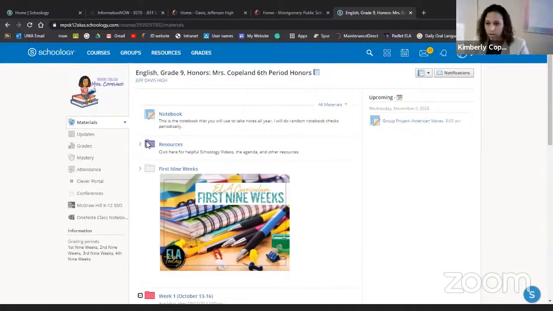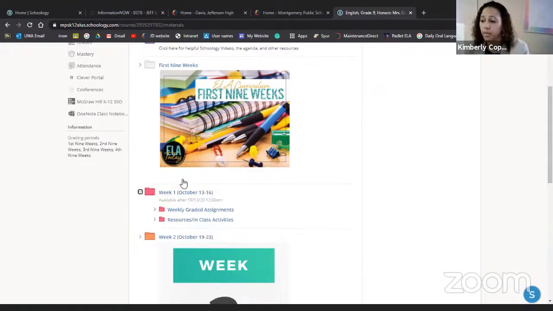Without having to go through folders. Most kids know the structure of each teacher's class. They know that mine goes by week, and then they have graded assignments and resources. Every teacher doesn't have it exactly the same.